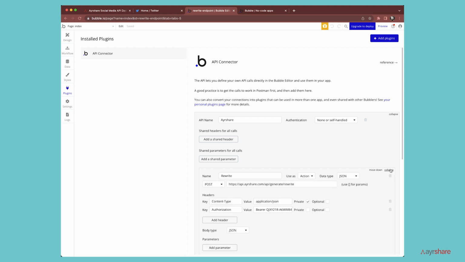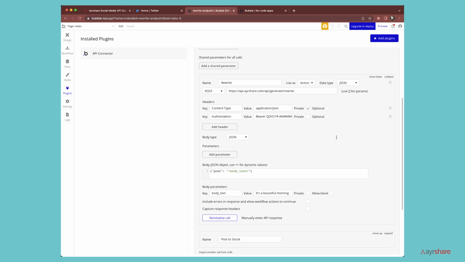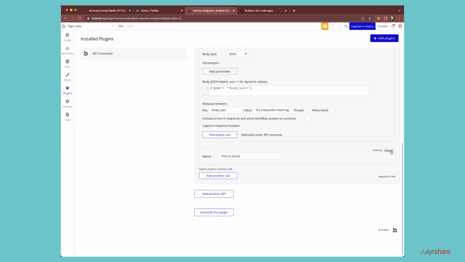The rewrite call is a post call to the /API/generate/rewrite endpoint. There's two headers. One is the content type and one is the authorization with your API key. The body type is JSON with one parameter, which is the text that we want to send in, and that parameter is called post. Once you have all of that set up, remember to initialize the call, and let's look at the second API call that we have configured.